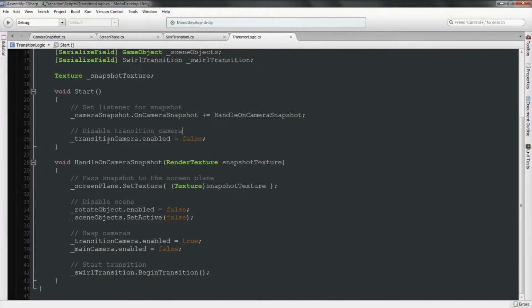So all it's really doing is, I've got a class here called Camera Snapshot that grabs that snapshot texture of the scene. It sets the texture onto a plane that is already sitting in the scene, turning off basically all of our scene objects so that we have nothing but our render texture displayed, and then of course disabling a couple of cameras, and then turning on the transition effect that I built.